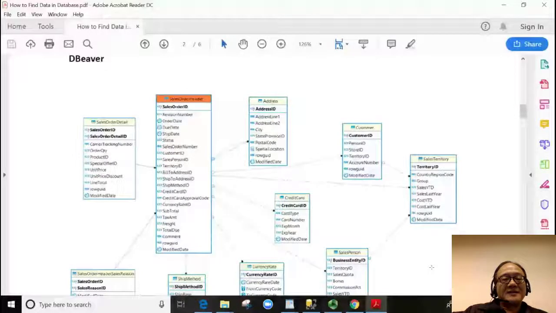If we use DBeaver, we can get a similar entity relationship diagram for AdventureWorks.